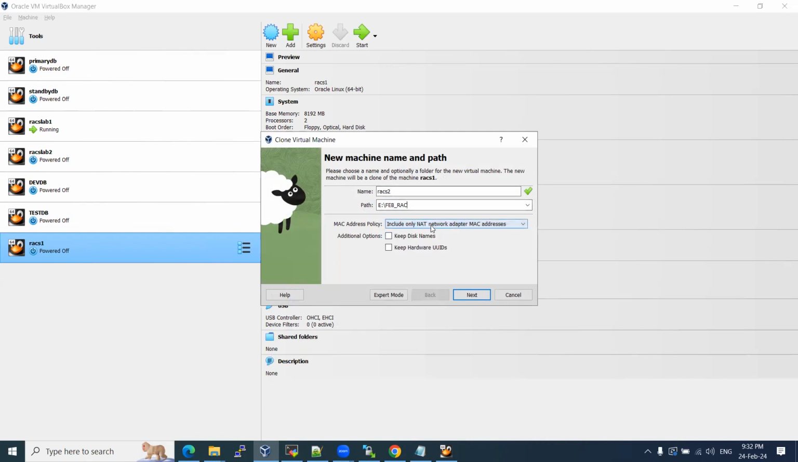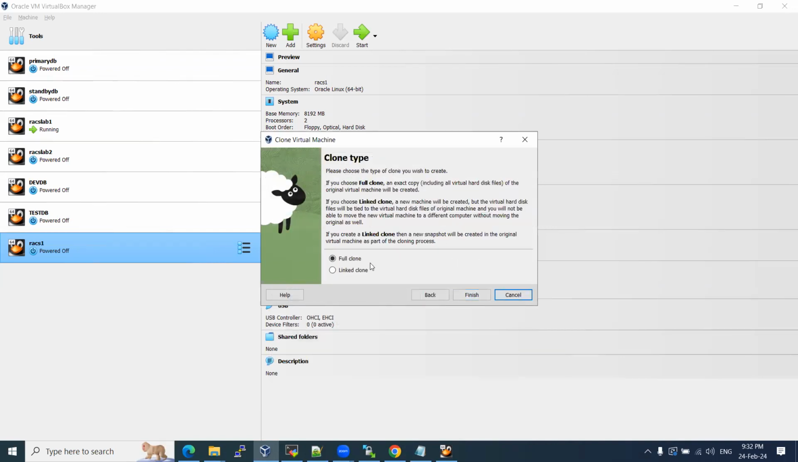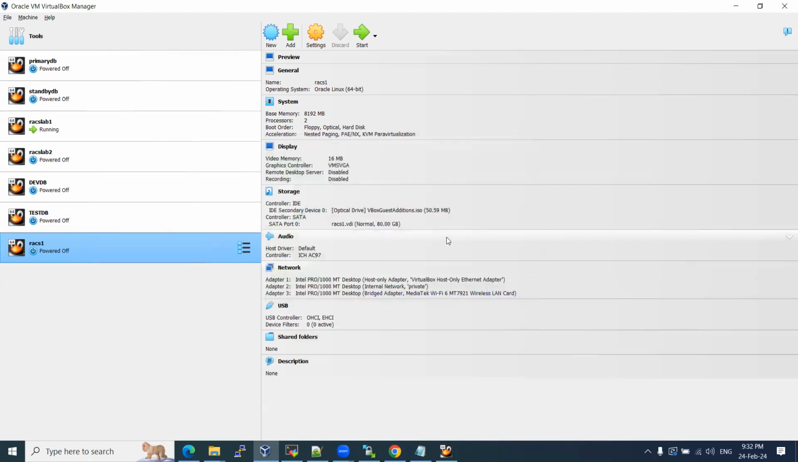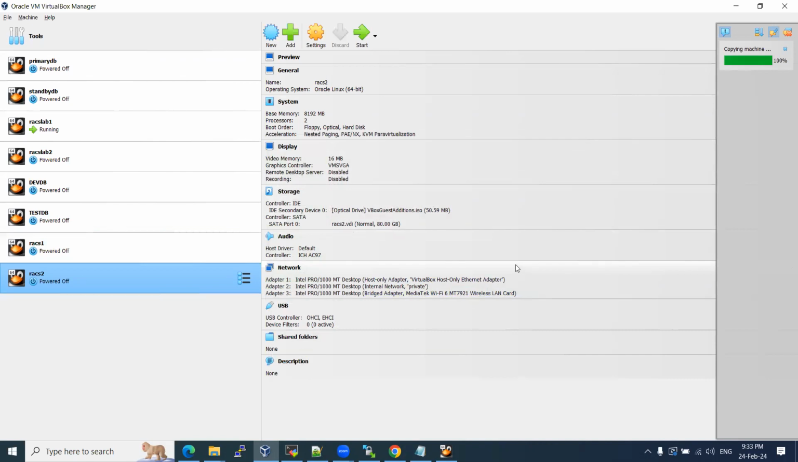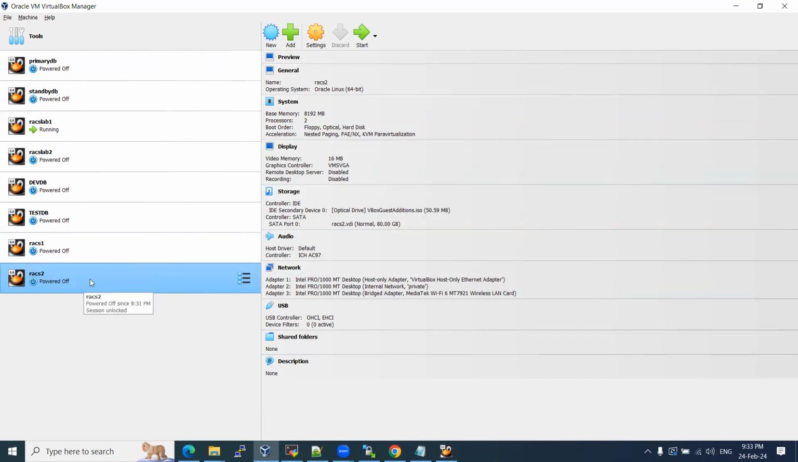Then include only NAT network adapter MAC addresses. Keep it as it is, no issues. Click on next. Full clone. It is going to make this machine as another machine with the same memory, same network parameters, everything. As per your system speed, it will be quicker. If your system is slow, the clone will take around 5 to 10 or 15 minutes. But it is quick, less than 1 minute. Yeah, our clone is completed.